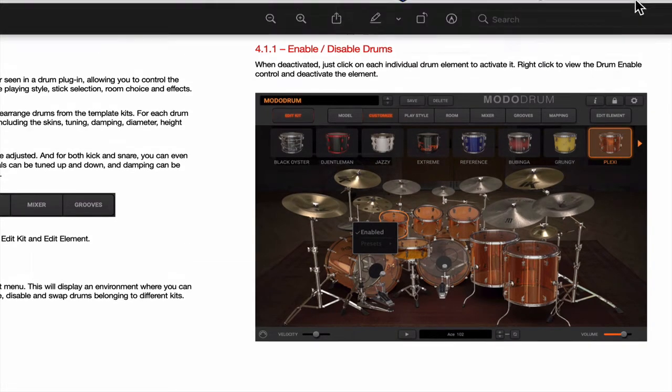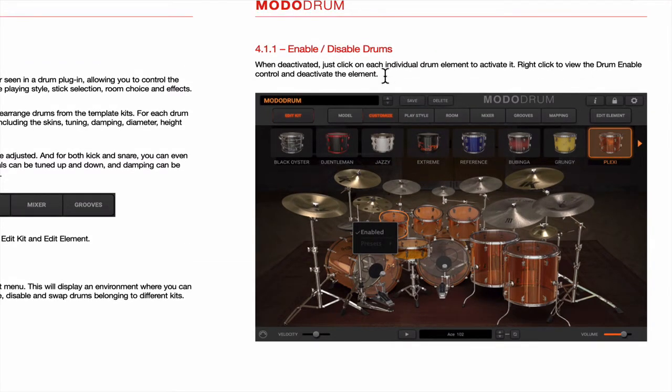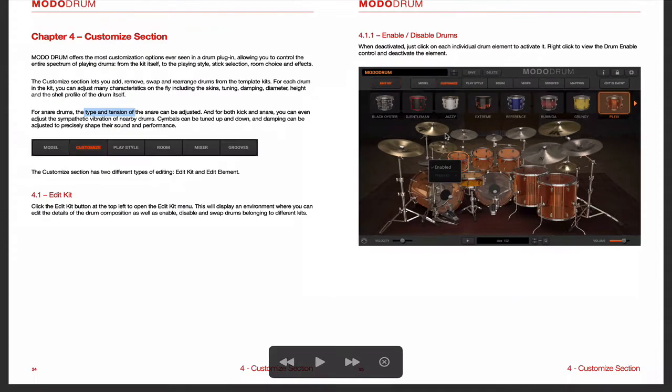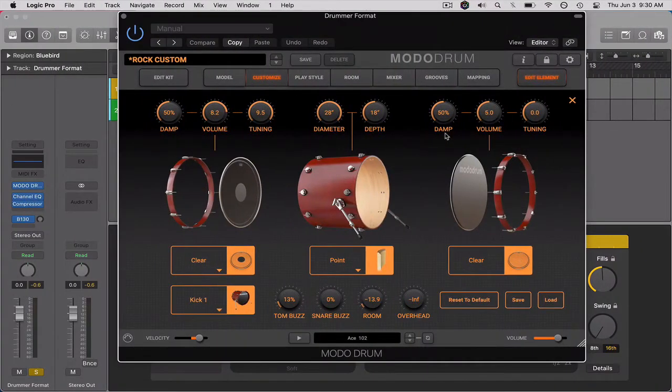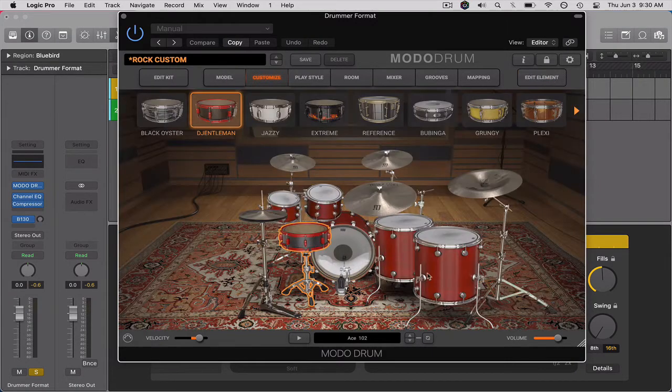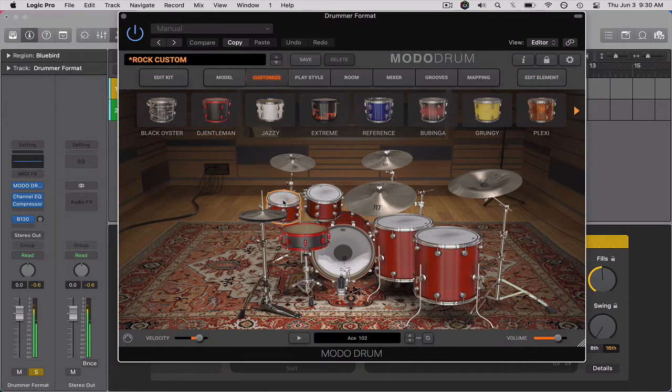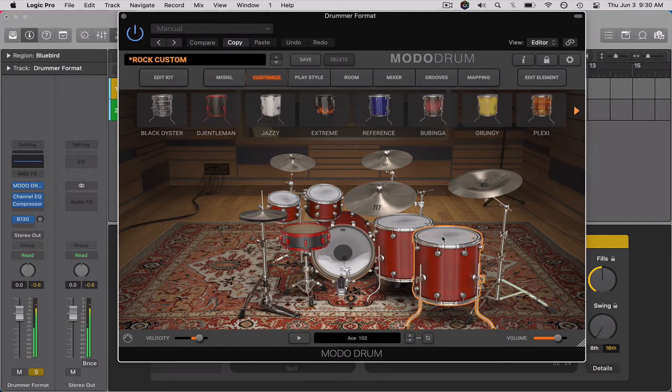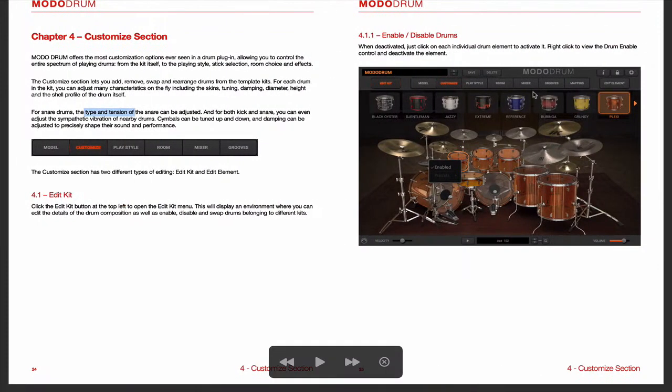We can enable and disable certain drums. Just click on each individual drum element. If you right click it, it's going to deactivate. So I don't know, maybe you just don't want a kit that is this big, and you just want a smaller set. And so if I click on that and control click it, it seems not necessarily to be working on my end.